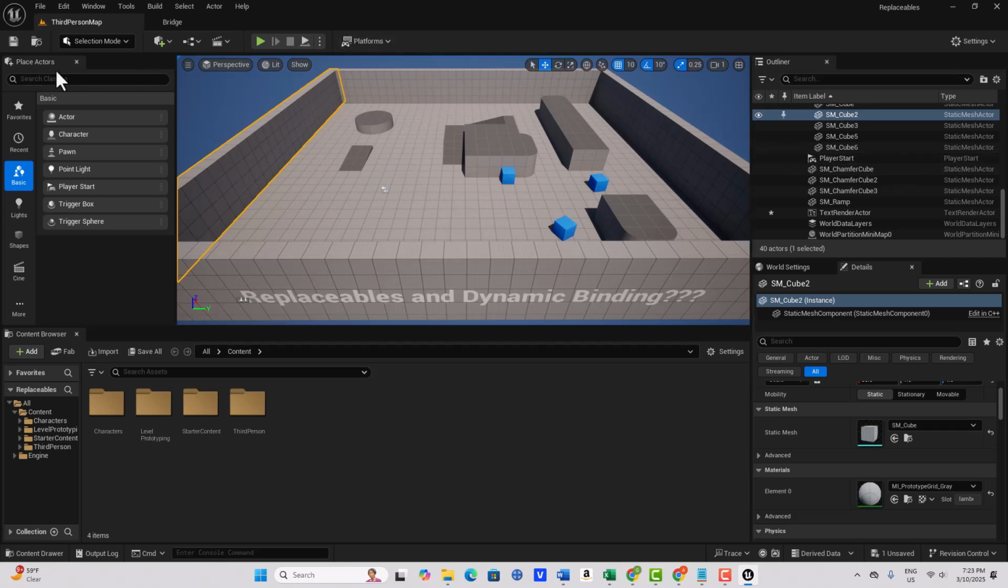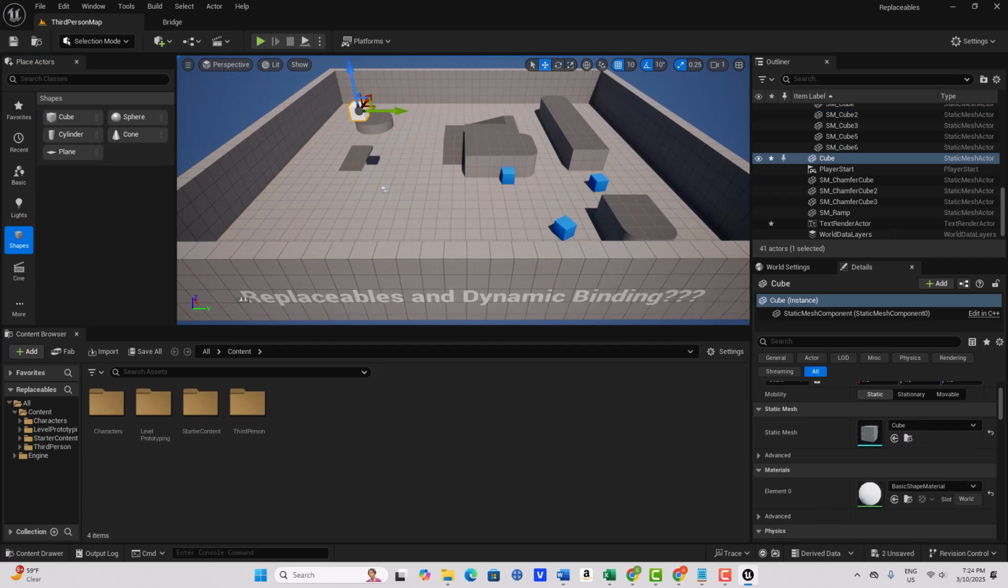In that example, the first thing they tell us to do is to get some shapes. So I'll click here on shapes, and they say to get a cube, and we'll drag the cube into the scene like this. And then they say to get a sphere, and I'll bring a sphere in here. This is going to be our replaceable right there.